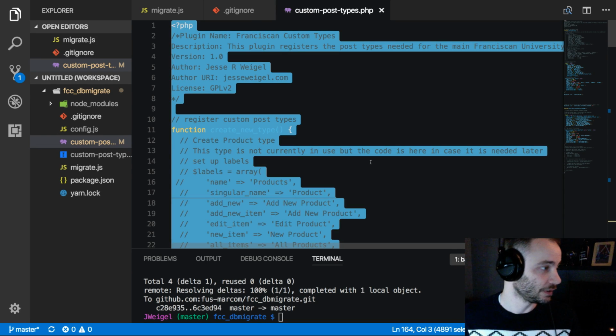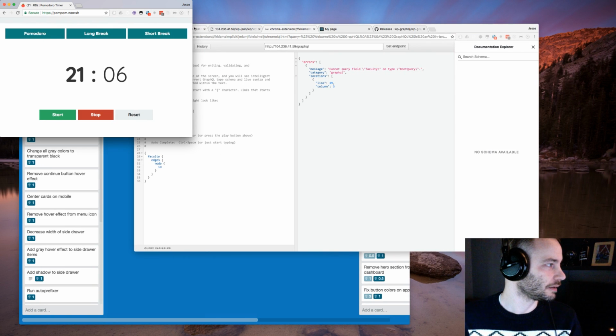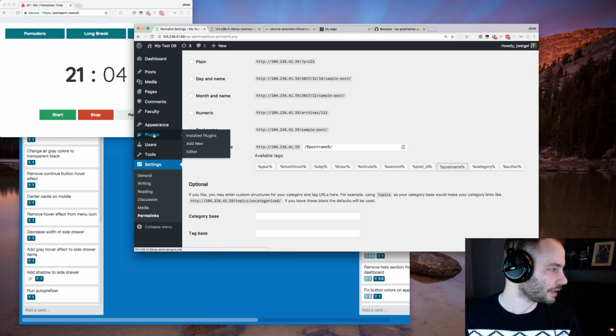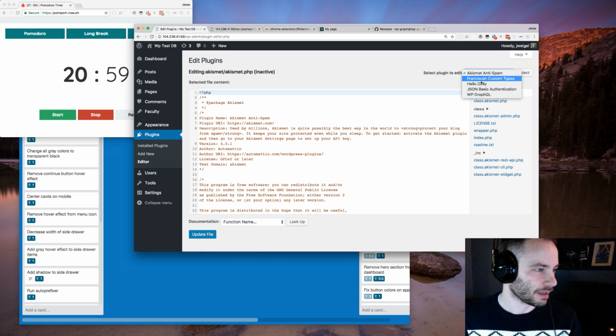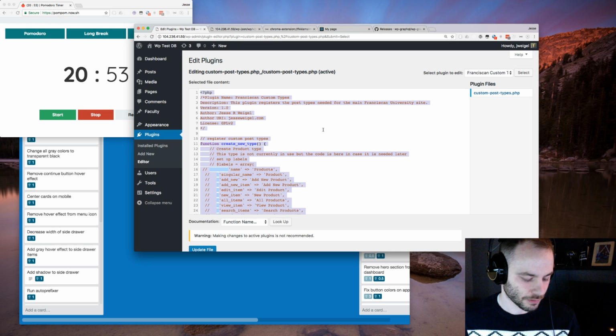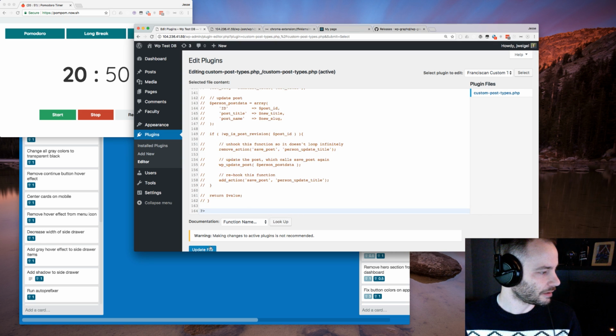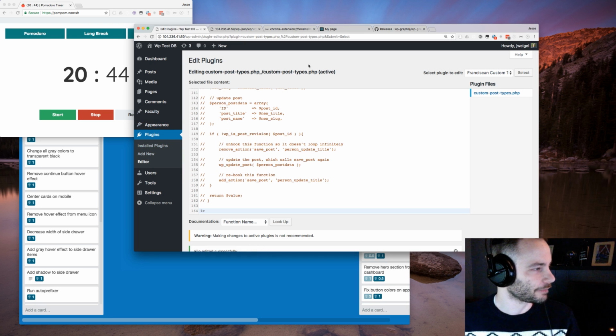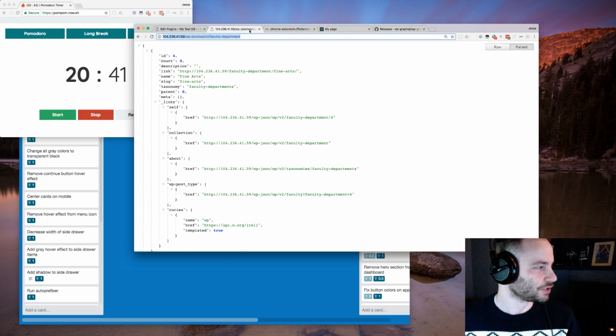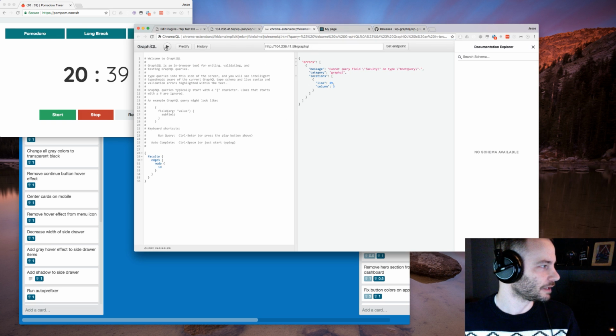So we do need to copy all of that and then add it in here to our plugin. So we'll go to our plugin editor, and let's go to the plugin that we made. Paste that in, update it, and let's see. Hopefully I don't have to flush the permalinks again. We'll see if it works like this. If it doesn't, then we'll flush the permalinks.